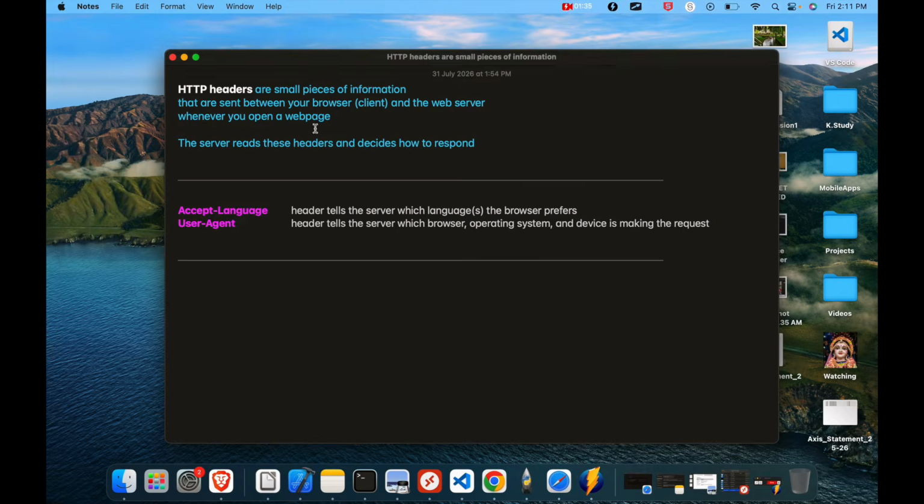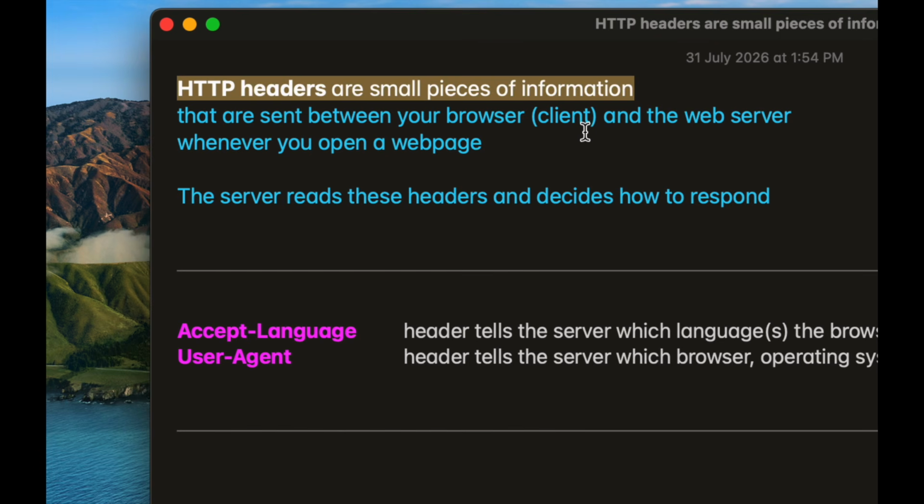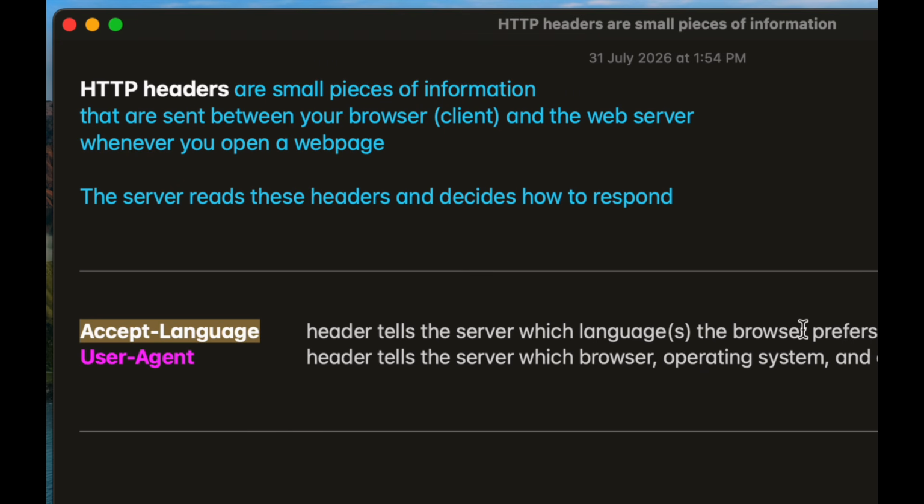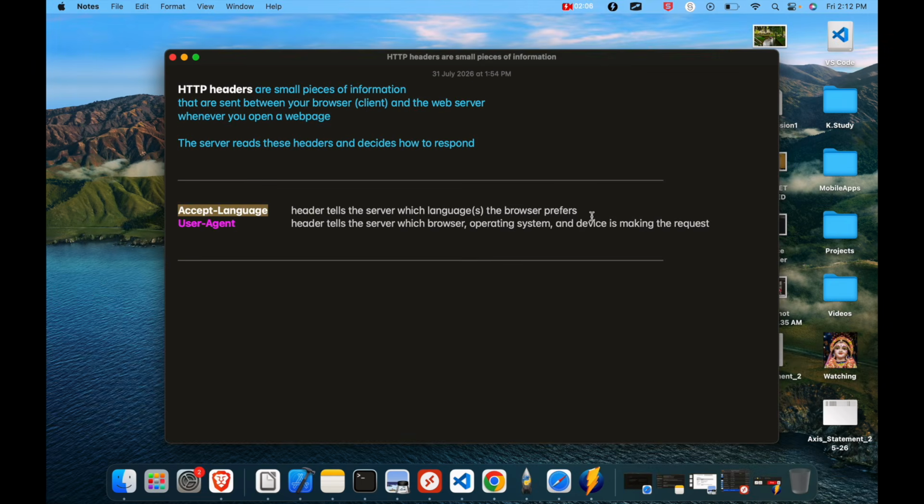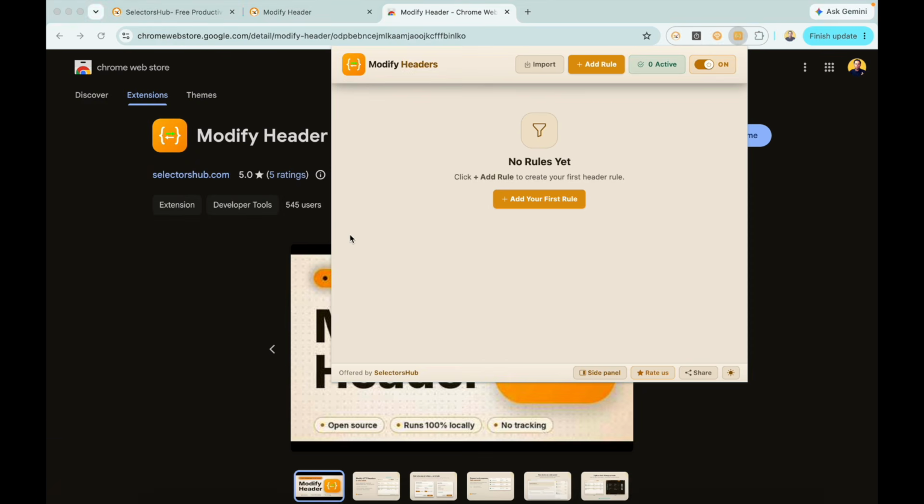So before that, HTTP headers are small pieces of information that are sent between your browser, which is a client, and the server. So based on this, you can actually tell the server what you want or how you want your request to be processed. For example, there is a header called Accept-Language, which will set the language, and it will tell the server what language you prefer, and it will serve the response in that particular language. Similarly, there is a User-Agent header. There are other headers like authentication, authorization, etc. So let us see how we can use it.